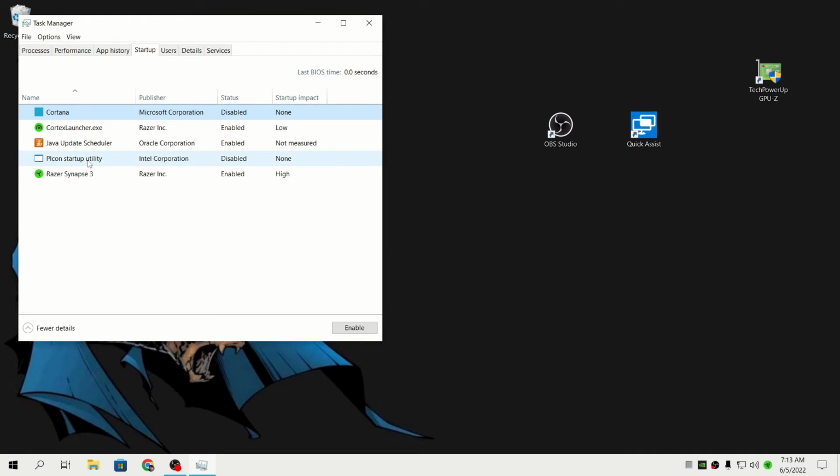I don't want Cortana to start up when I start my computer up. This one here is a utility that is used by Windows, but it's not necessary to have it start when the computer starts. So again, you can just highlight that one and click disable. The rest of these programs, I know what they do, and I know that I need these two for my mouse. All right, so we're going to close that out.